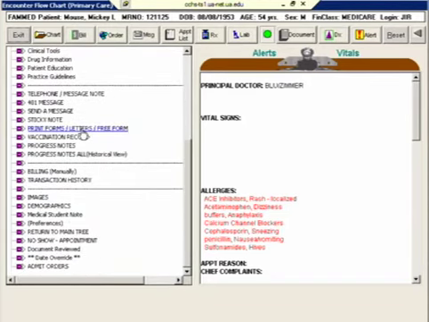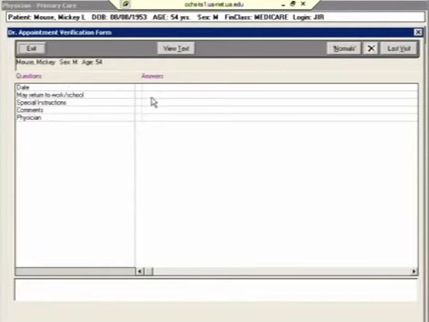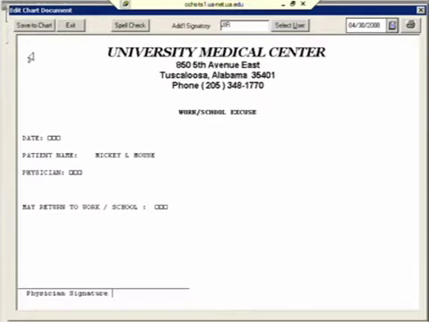Print forms, letters, free form. You can do an excuse this way, medical excuse, but if you do it this way, it's going to ask you to enter in a bunch of stuff that the computer should already know, like which physician is giving it and what today's date is. If you leave any of this stuff blank, it just doesn't show up. But if I'm going to do a simple excuse, I don't do it this way.